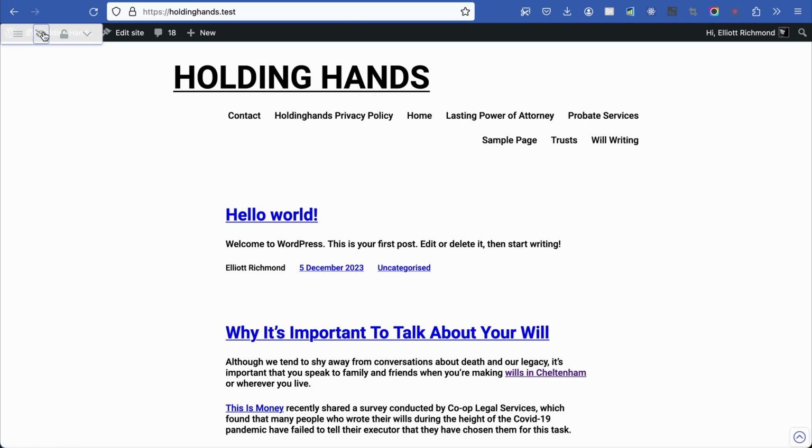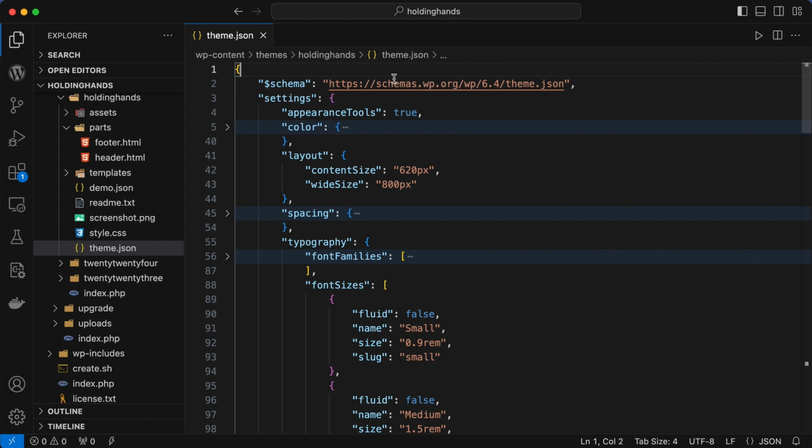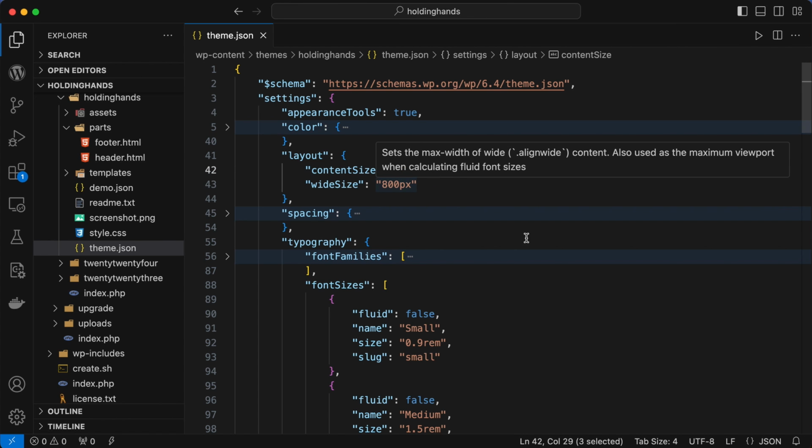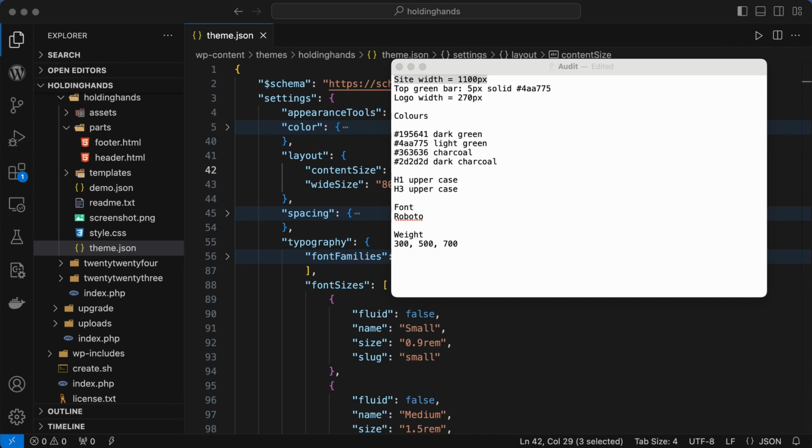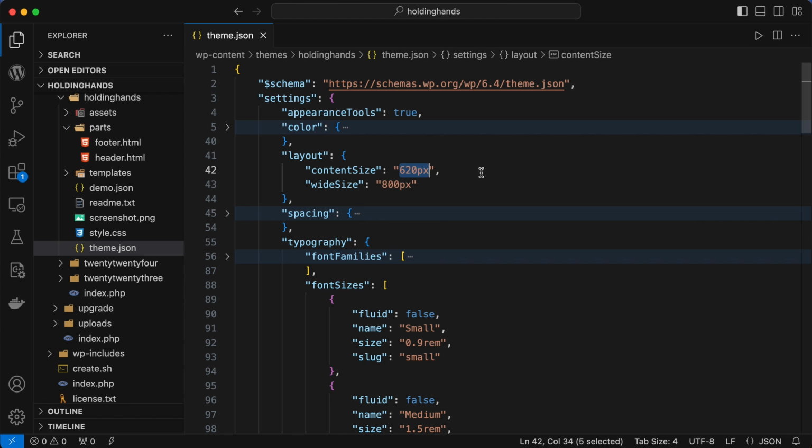So my first step is to navigate to my theme.json file and adjust the content size and wide size. So I can see that the content size is too narrow. So I'll set this to the width that I obtained in my audit file, which is 1100 pixels. So copying that value and pasting into the content size property. And additionally, I'll change the wide size to create a differentiation between the two. And I'll set this to 1200 pixels.